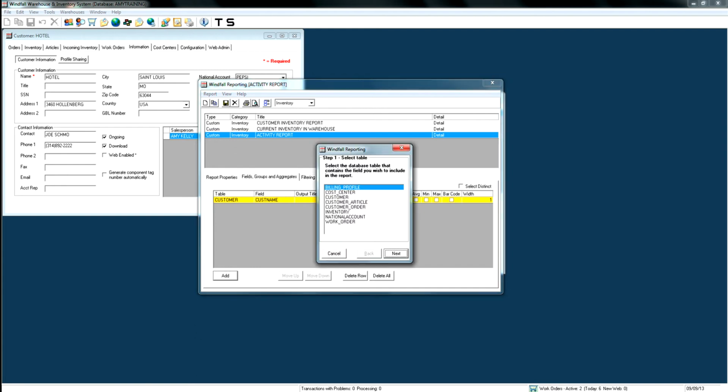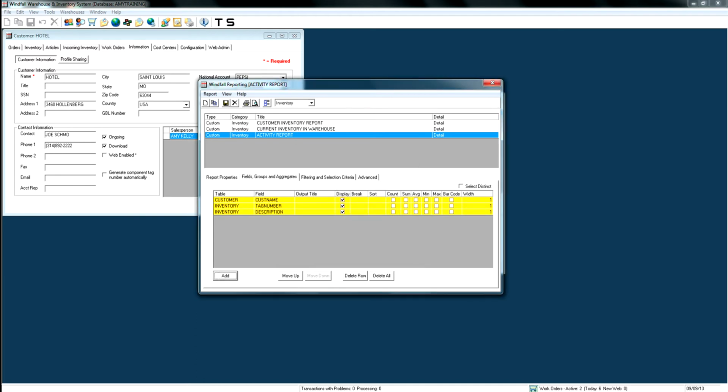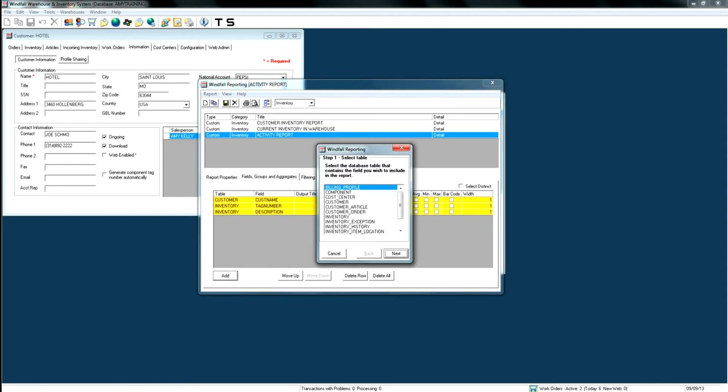Then I hit add again. I want to see inventory, next. I want to see my tag number, next. Add inventory again. I want to see the description. And then I want to see the quantities. So if this is an activity report, I want to see ins, moves, and outs.